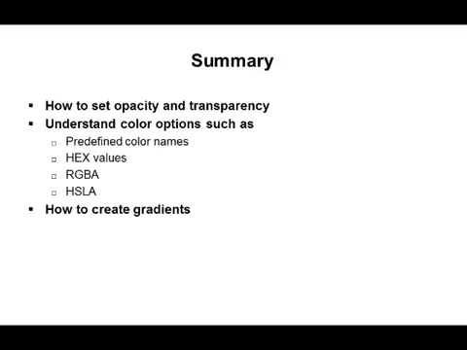And then finally, we learned how to create gradients, and we saw an example of that by applying it to the body of our site. And we also created a little gradient inside the contact page. So I hope you enjoyed learning all this about colors, and this concludes this module on colors in our CSS3 course.